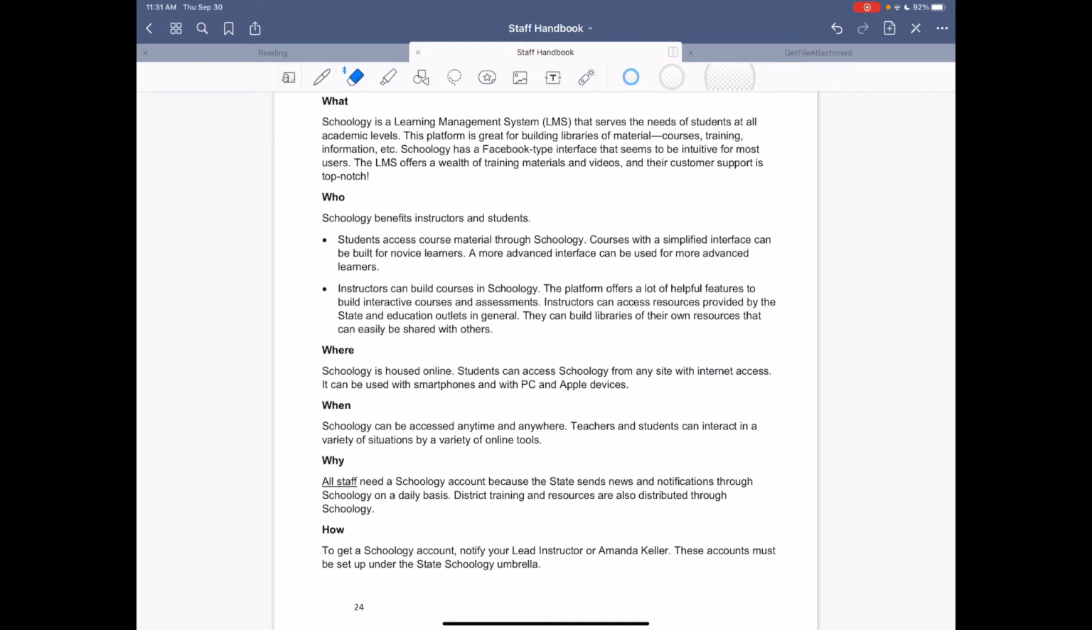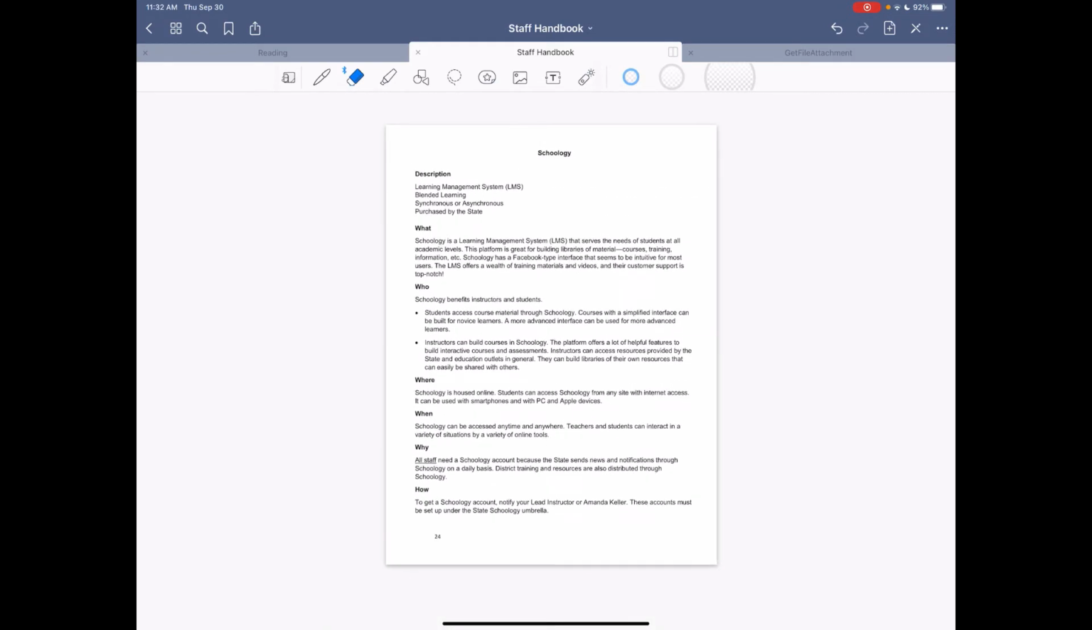Schoology is housed online. It can work with PC and Apple. It can be accessed anytime, anywhere. Again, all staff need an account. And at the bottom, to get a Schoology account, notify your lead instructor or Amanda, that's me. These accounts must be set up under the state Schoology umbrella.